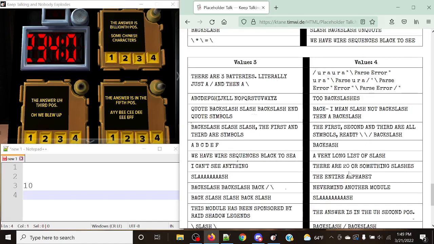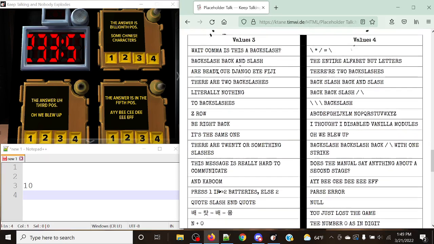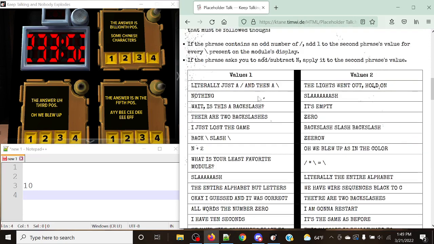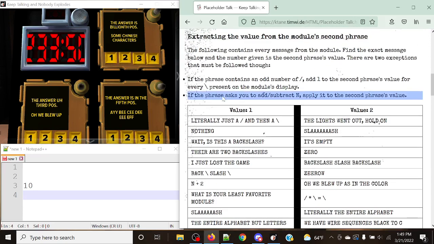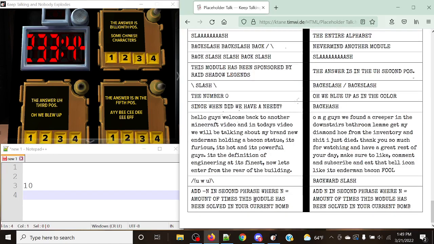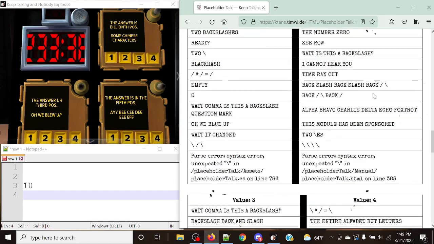But I believe that those are the only 2 examples I've seen in all of these tables here, at least as far as I've seen. But yeah, it looks like that's it. And just to make sure, you have to read it a little bit carefully. If the phrase asks you to add or subtract n, apply it to the second phrase's value. So it'll have you add or subtract n, and n will be applied to this value that you got from here. Make sure you pay attention to the value of the table that you're in.